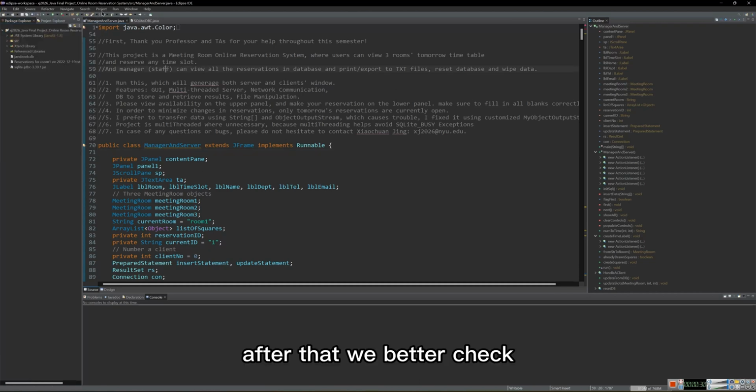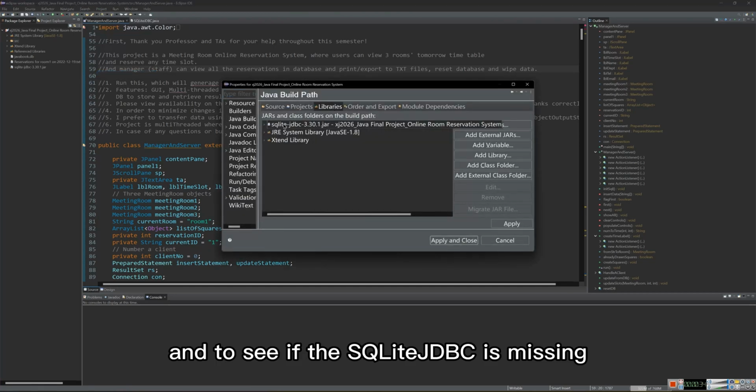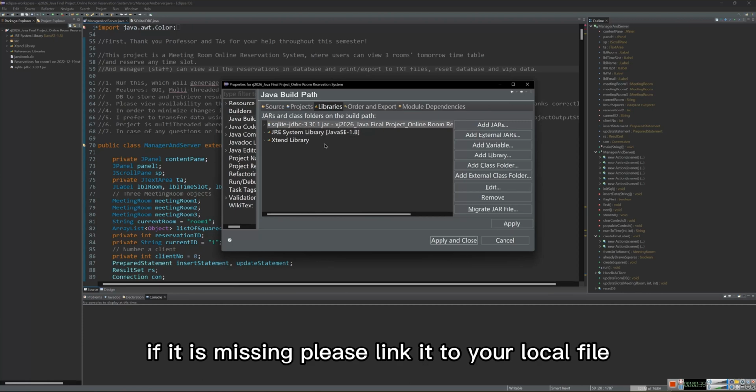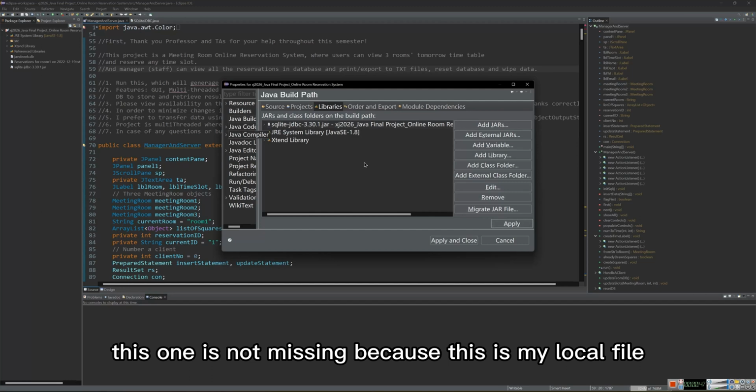After that, we better check the build path library and see if the SQLite JDBC is missing. If it is missing, please link it to your local file. It's the same as in lecture 12. This one is not missing because this is my local file.